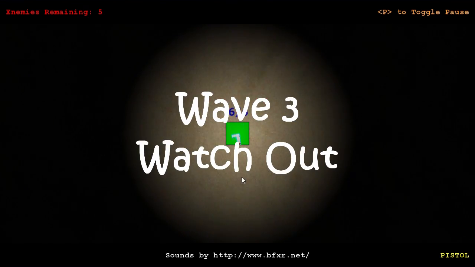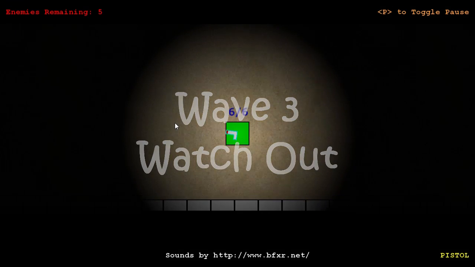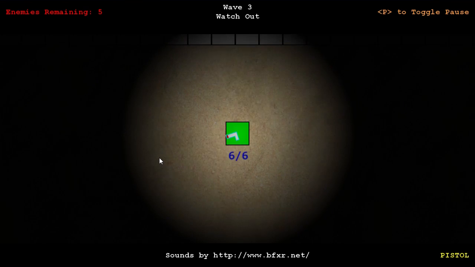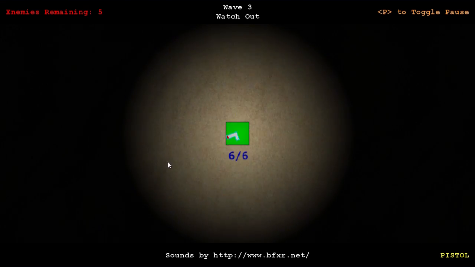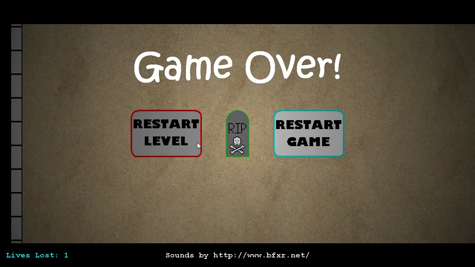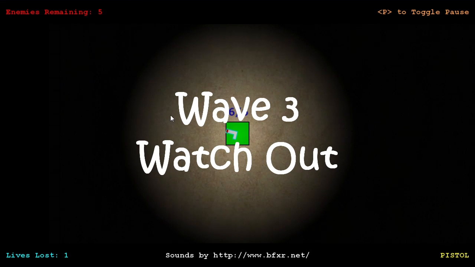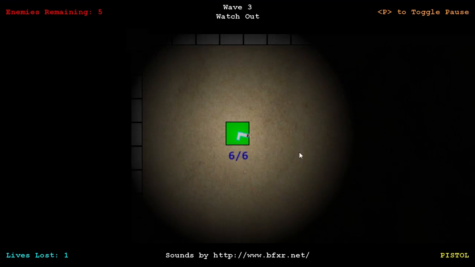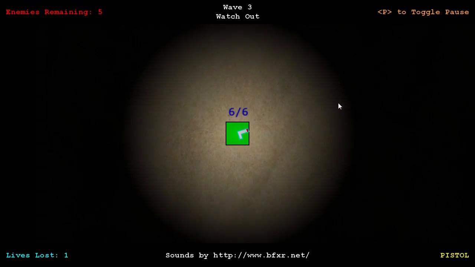Okay, so the title of this level is Watch Out, because this is the first time that I introduce an enemy that can actually kill you. And I'm going to start by showing you what happens when you die. I guess this nice little loading screen. And then you can choose to either restart the level, which I've just done, or you can restart the entire game if you've decided you want to go back to the easier challenges.